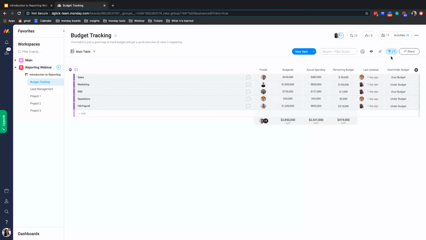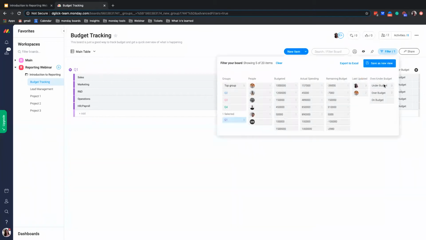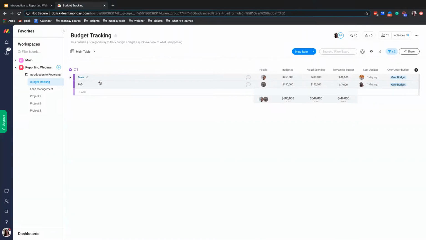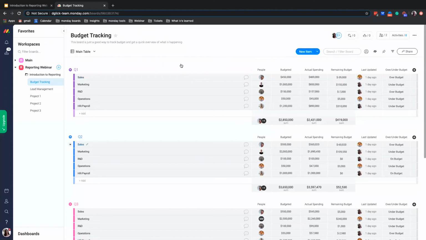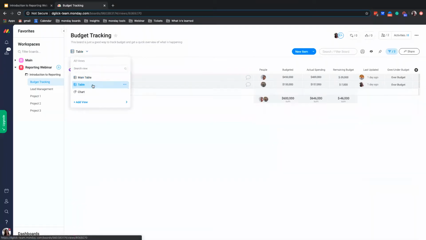And what I can actually do is I can also pick multiple filters to see an even more drilled down picture. So I'm going to see in Q1 which departments are over budget. I can see that I have sales and R&D that have been spending way too much and I need to do something about it. I can save this as a new view. So I can rename it and I can go back to it whenever I need this more drilled down information. And this allows me to generate immediate reports very easily. I can always go back to my main table and see the bigger picture or go back to my filtered view and see this information anytime I need.